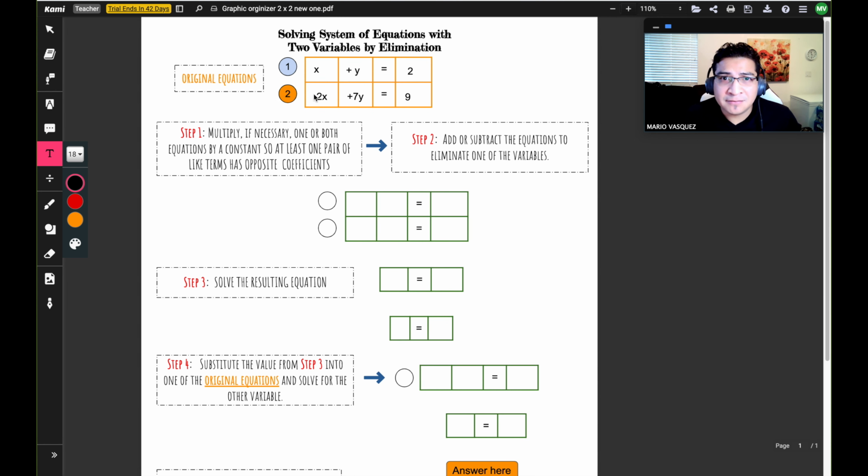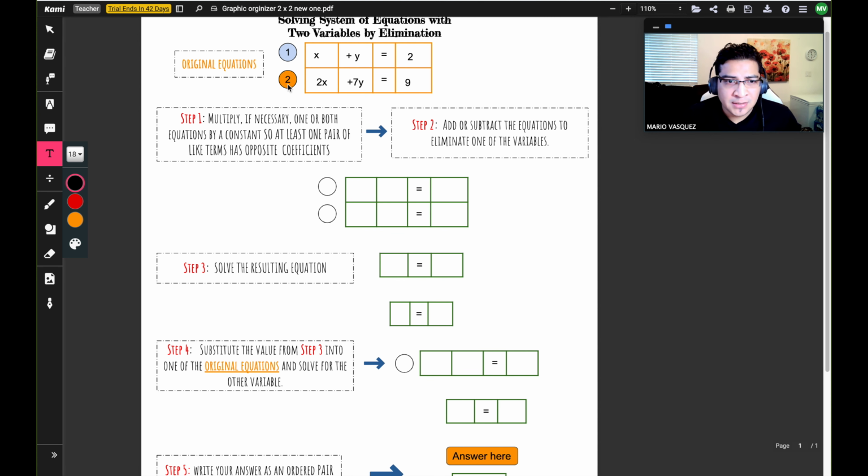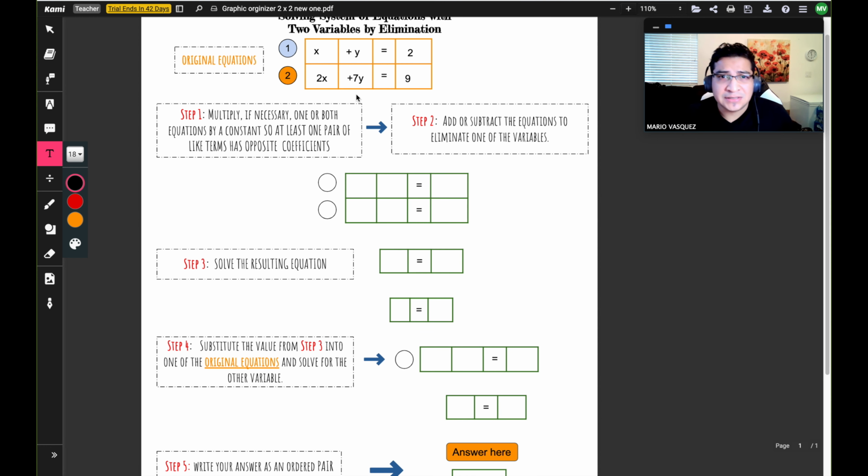Alright, so here we have the original equation, x plus y equals 2. And the second equation will be 2x plus 7y equals 9. So that's pretty easy. Now I do have the steps listed out right here. Step 1 is to multiply if necessary. Okay, so notice here I can actually use this tool here.